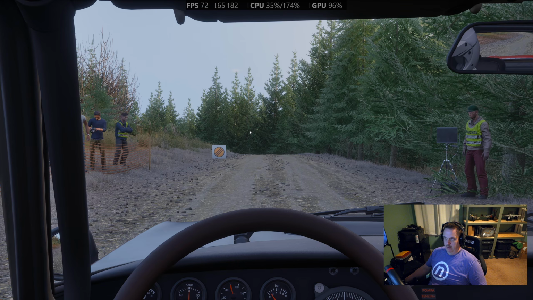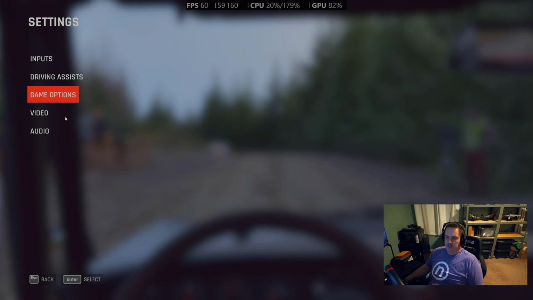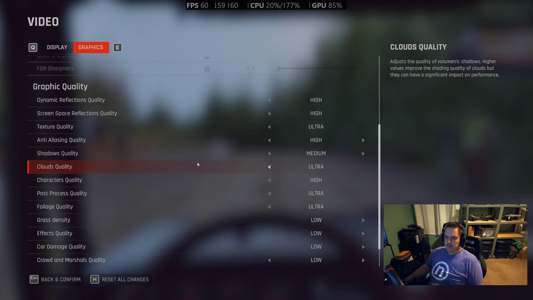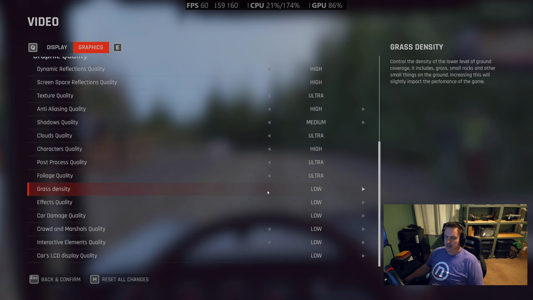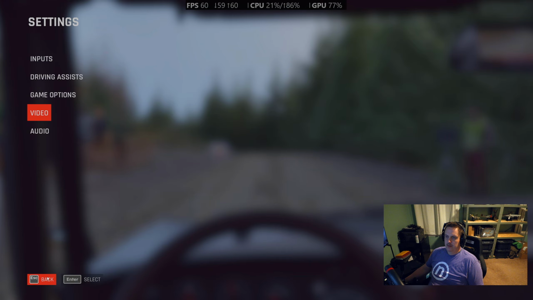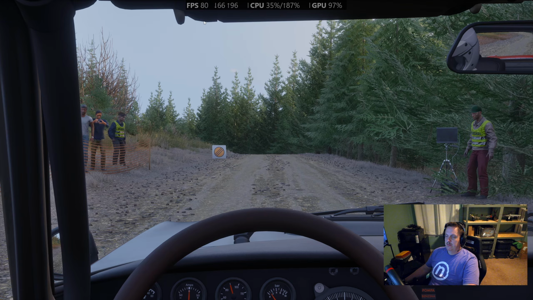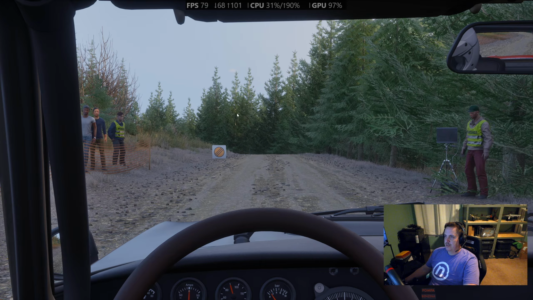Oops, sorry, I pressed a key combo there that kind of reset things. But let me adjust that now. So let's jump down to high just to see the difference there. And you can see we gained almost 12 FPS. It doesn't look that drastically different to me.